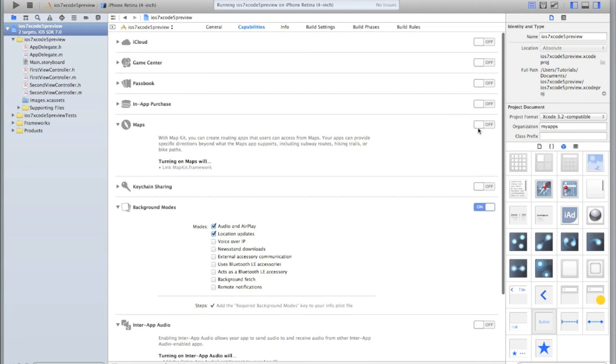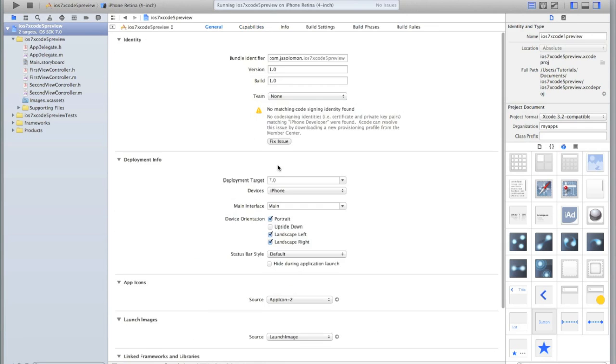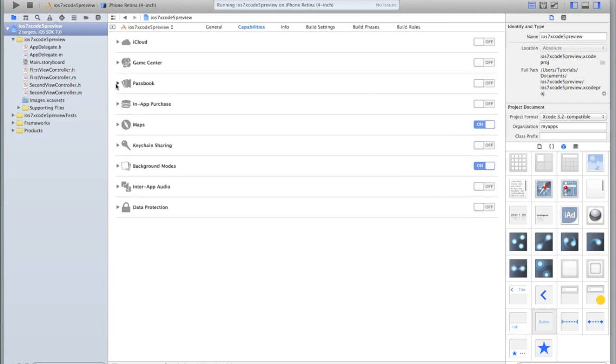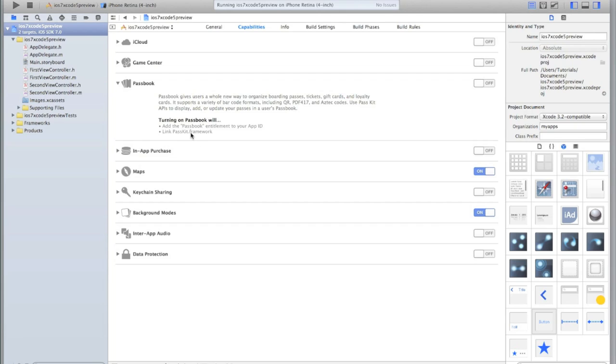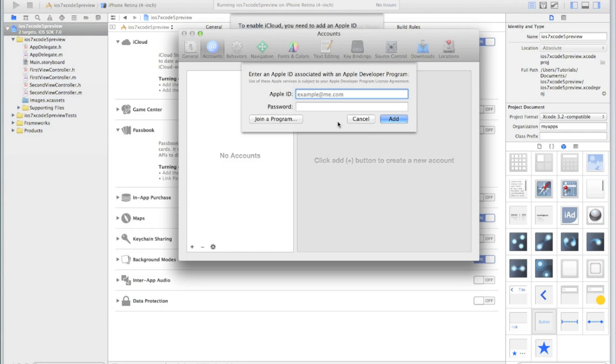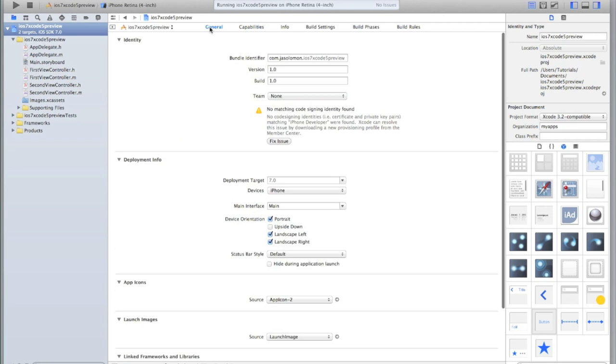So, maps is also good because it automatically turns on the map framework, mapkit.framework. And you'll notice that it's automatically added that framework. And there's a few other ones like Passbook that will automatically add the Passkit framework and all of that, and iCloud, which is another really great one actually. And you can now add your Apple ID within Xcode, and you can add multiple accounts, which is fantastic for people who develop applications for other people, because you can have a whole lot of clients' Apple IDs all in the one Xcode without having to log in and log out all the time.